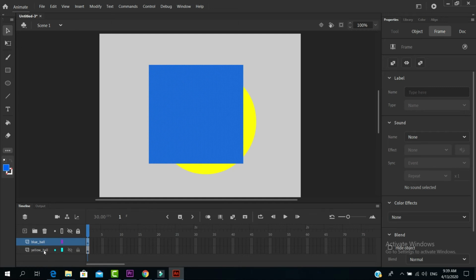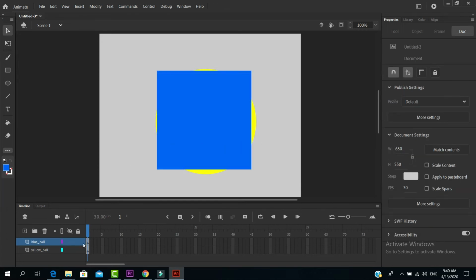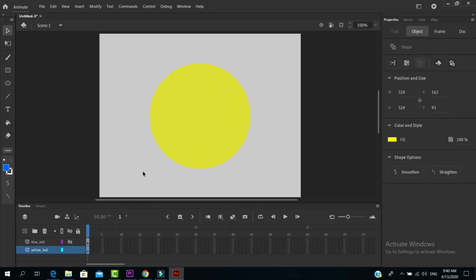Alright, the concept here that you need to understand is the first layer is like the background, and the second layer, or the layer on top of the first layer, is the object on top, or front. So if I hide the second layer, you can see there's no appearance of the second layer. Alright, so this is how you understand the use of layers in the timeline.